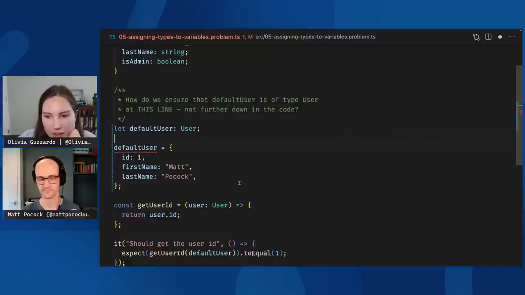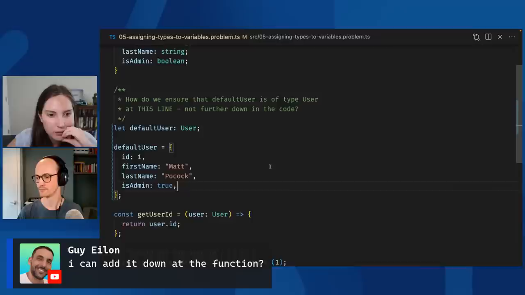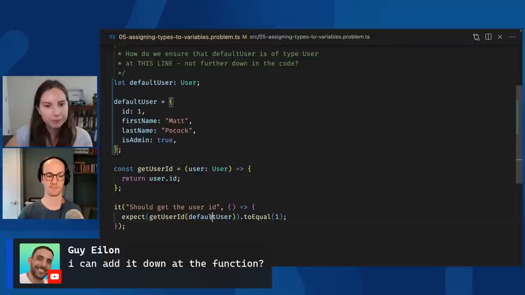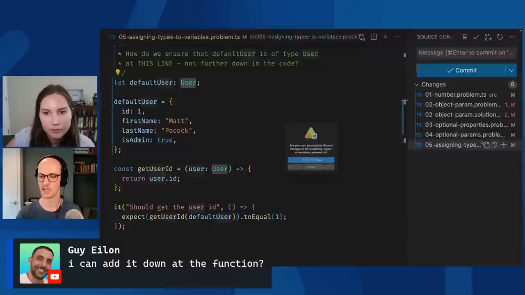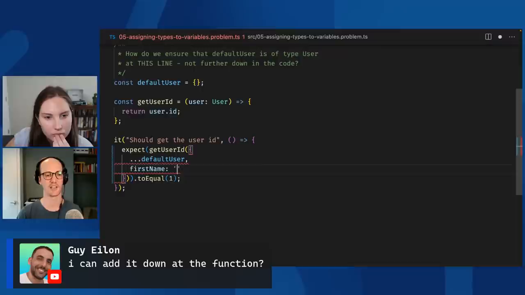Okay, so in this solution, you have this explicit fix at this line. Someone asked, well, can we fix it later down at the function? Not really, because we're trying to call the function with something that, if I change it back to how it was, we sort of can't do that. Unless we just chuck in default user and all the params that are required. So we can't really fix it down where the function is called.